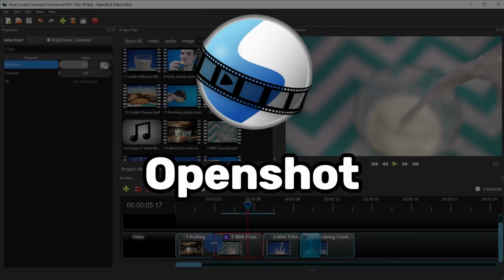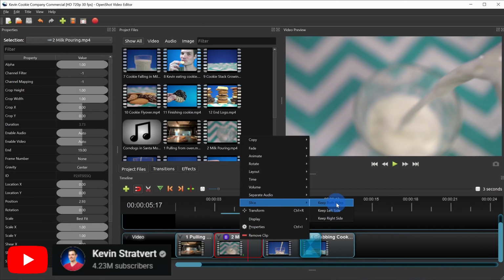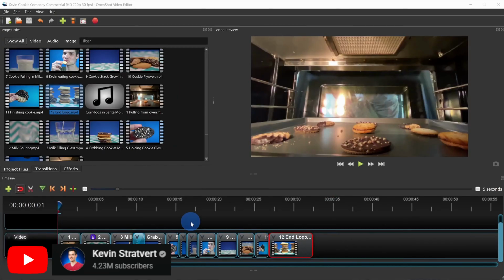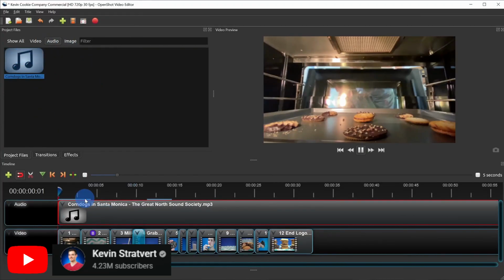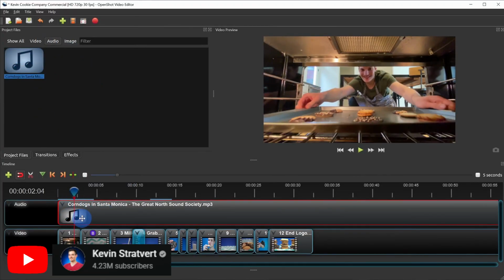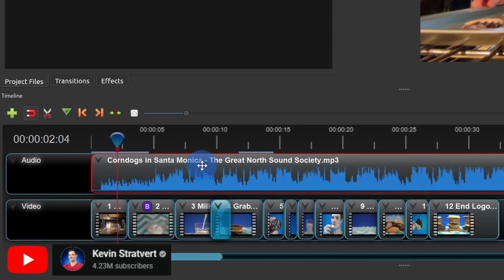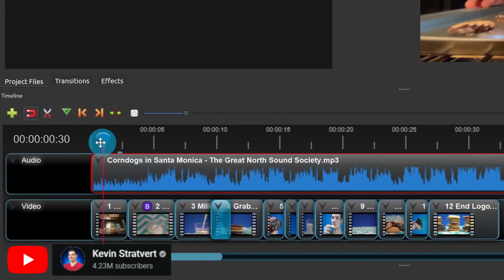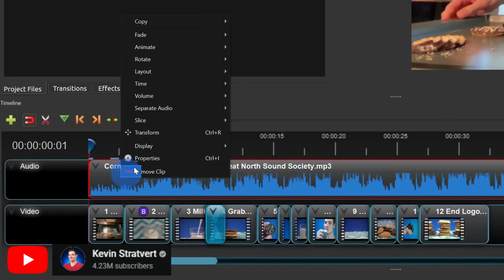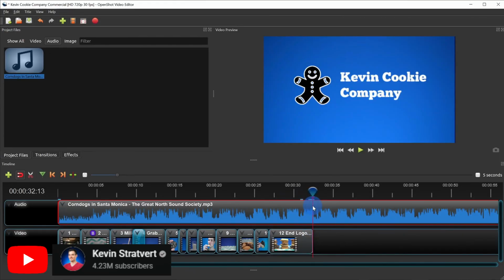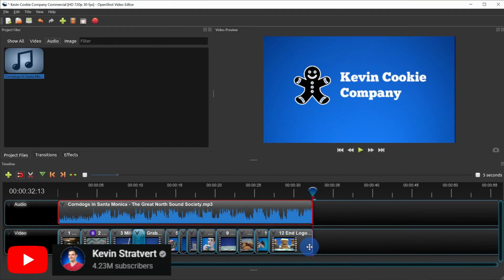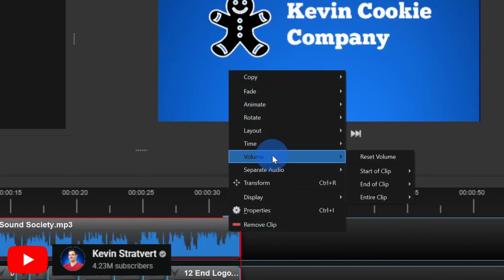Final alternative, OpenShot. OpenShot is one of the easiest editors on this list. It is free, open source, and very beginner-friendly. You can drag your clips into the timeline, cut them, add music, add text, use transitions, and export your video. OpenShot is a good choice if you only need simple editing. For example, cutting clips, adding background music, and putting a few titles on screen.